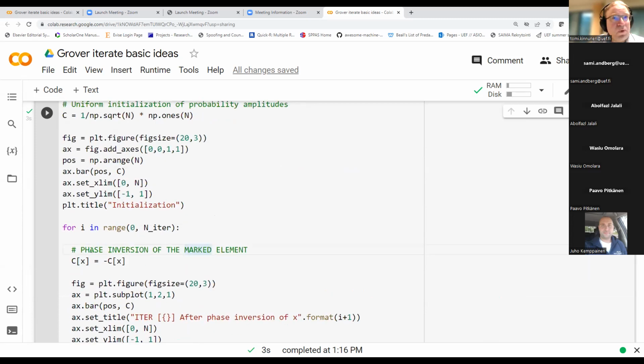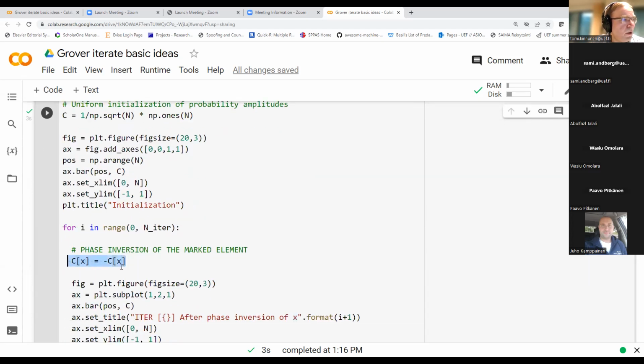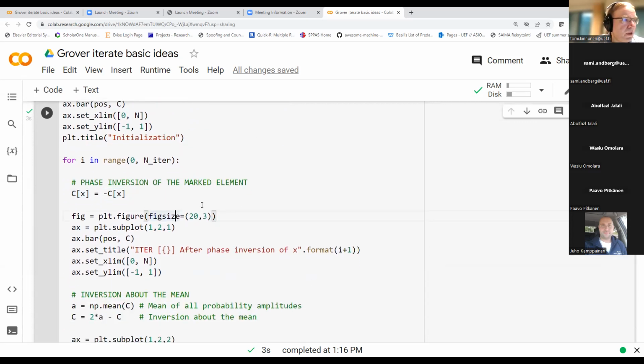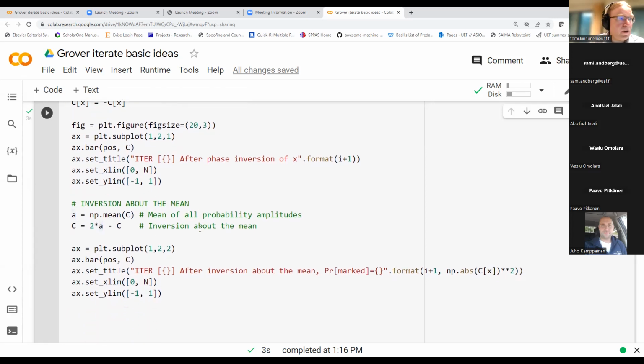So we know that the item we are looking for is in index number 17 here. So now let's do what I promised. Let's flip the sign of that item, so that's just minus whatever you had originally here. And then we are drawing something again. The second step was to take the mean of all the probability amplitudes and apply the formula that we showed: 2 times mean minus whatever you had originally in this table. So this results in a new array of the probability amplitudes, and then we can graph what happens here.